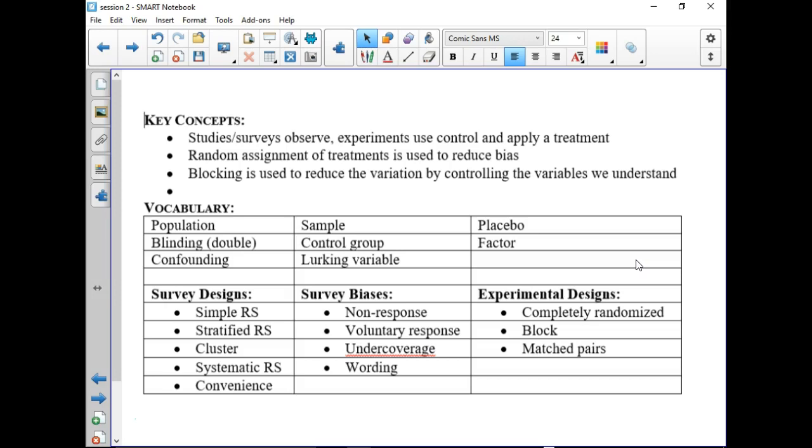All right, so we'll make this real informal, but let's just go through a couple of these terms, and if there's anything that pops up that you want me to go through, I'm going to say my spiel. Their key concept: studies and surveys observe, experiments use control and apply a treatment. For your laundry list, the only way that you can prove causation is through a well-designed experiment.